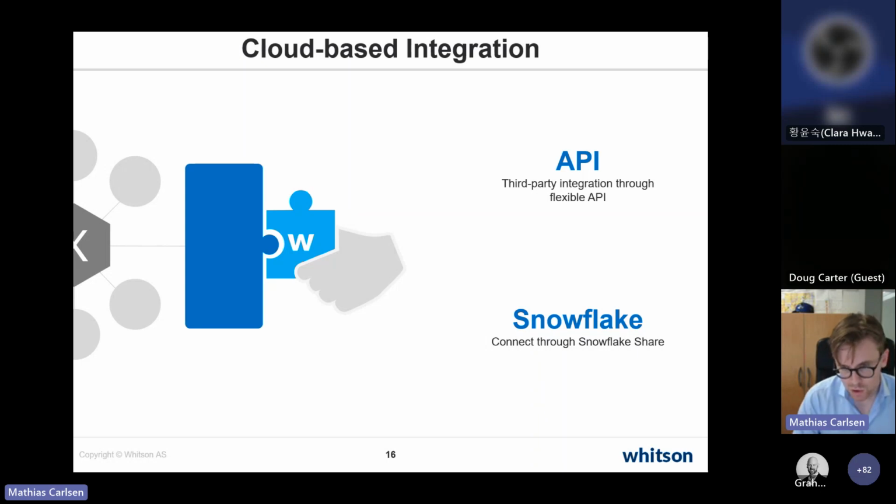So we also have a so-called Snowflake share connection. In short, these are 2 different alleys to get to the same answer, which is automatically having all the production data and all the wellbore data connected to Whitson Plus, so that you can get bottom hole pressure calculations, for instance, and PVT, etc., run every single day automatically.